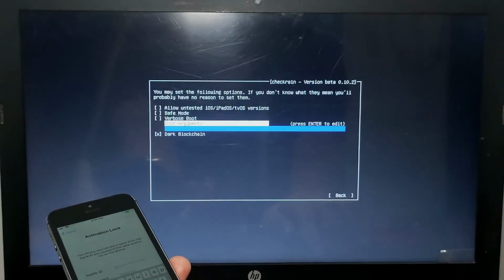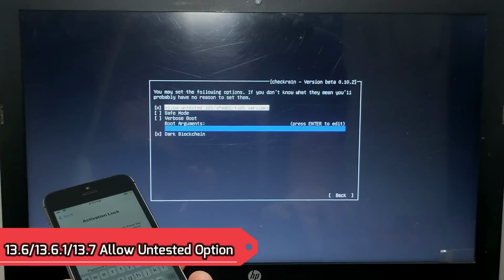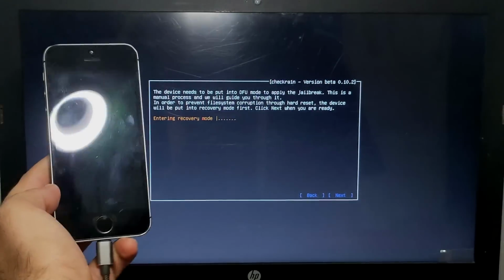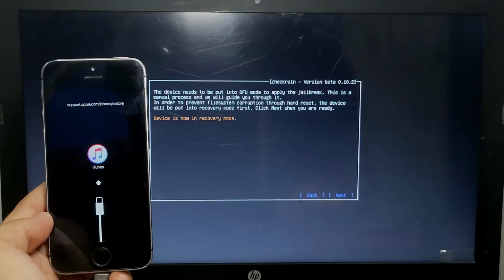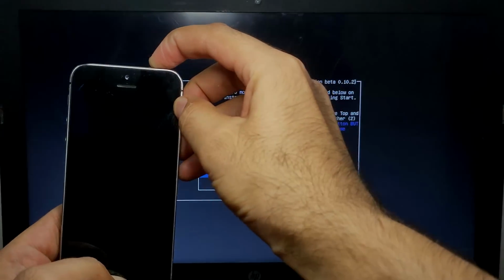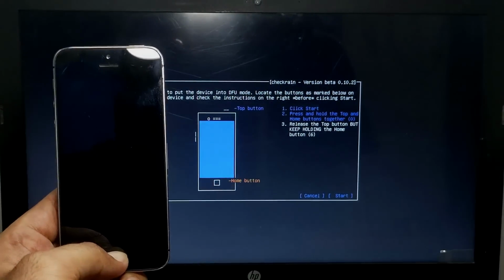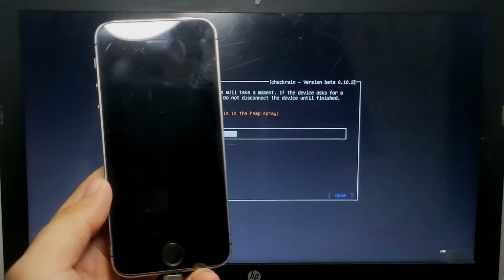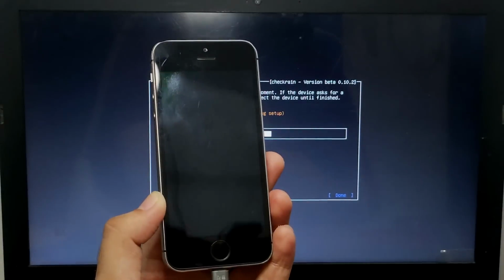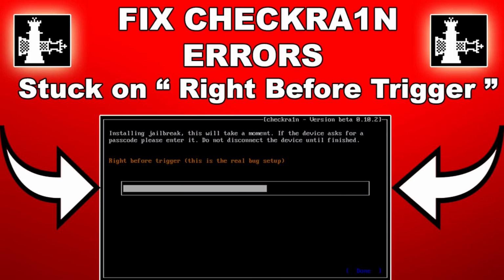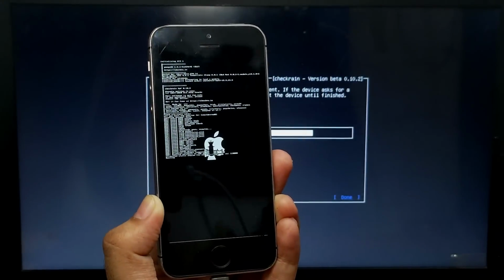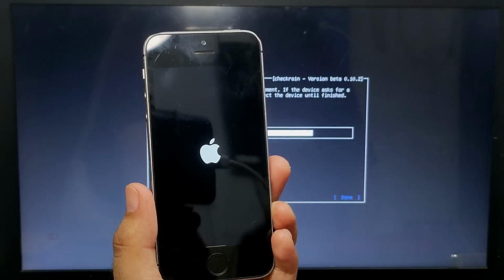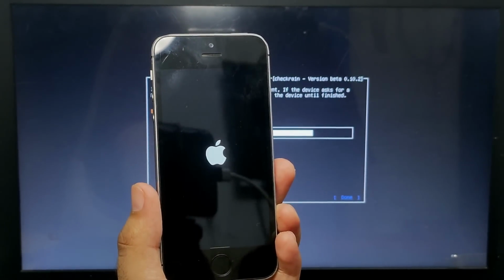After that, if you are on 13.6, 13.6.1 or 13.7, you have to allow the first option, that is untested iOS version, and for iOS 12.4.8 you can proceed directly or you can allow that. After that, just follow the instructions on the screen. First you have to put your device into recovery mode and then DFU mode, and it will start to jailbreak your device. If you get any error or stuck issue, you can watch my Checkra1n jailbreak error video. I will give the link of that video too. So after the jailbreak, you have to quit the Checkra1n app, disconnect your cable and reboot your PC.